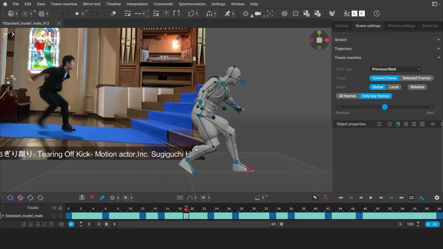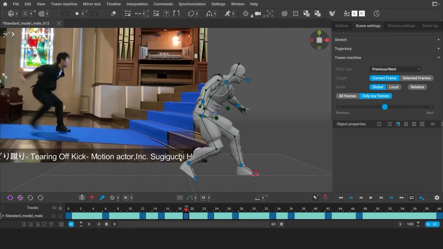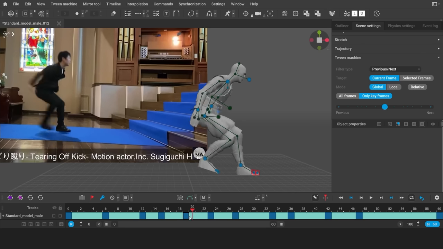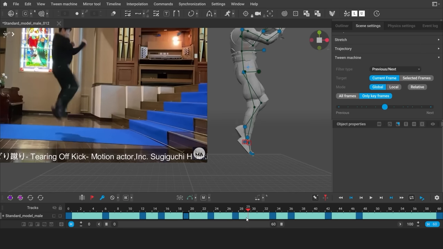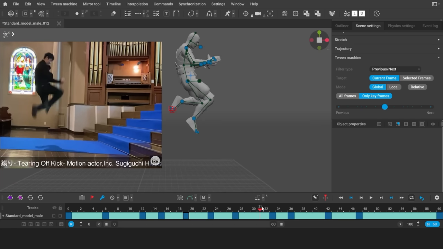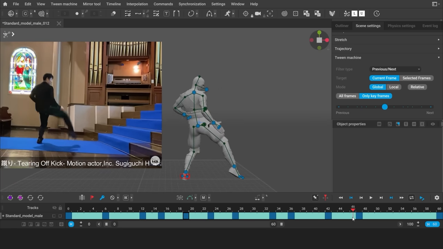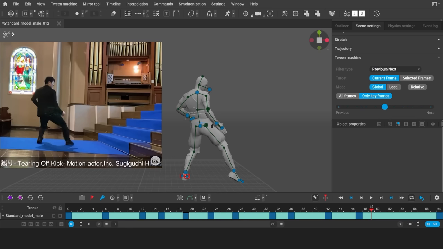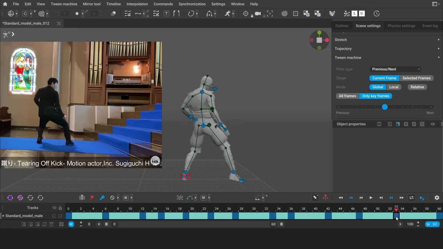Here we can add a new key to update the position of the leg. We can also add another key after the landing, because the character squats a bit right after. Normally, AutoPhysics is able to add details like squatting after a jump automatically, but it won't hurt to add a key just in case.